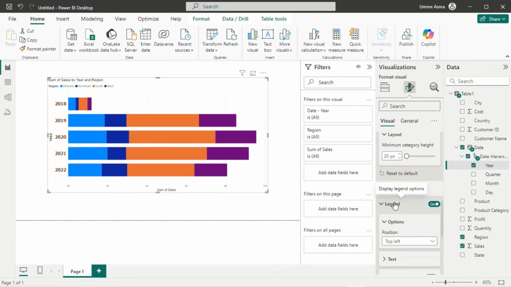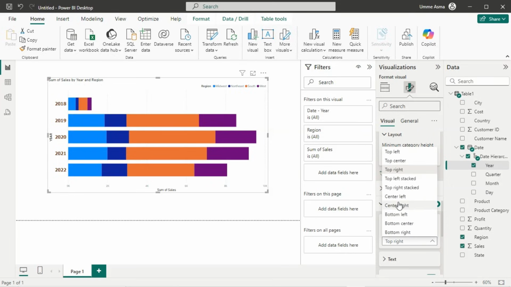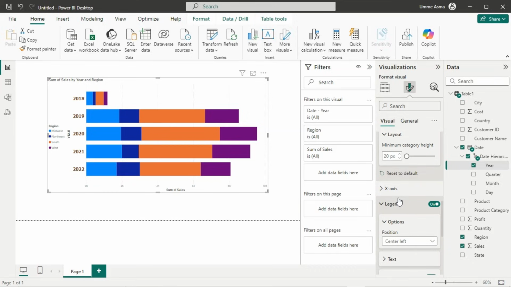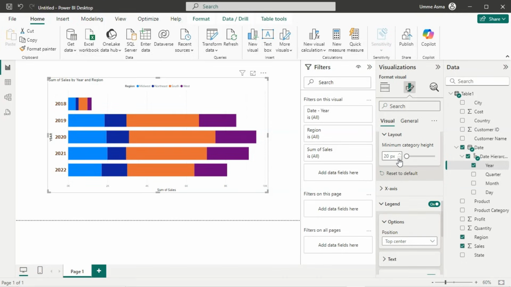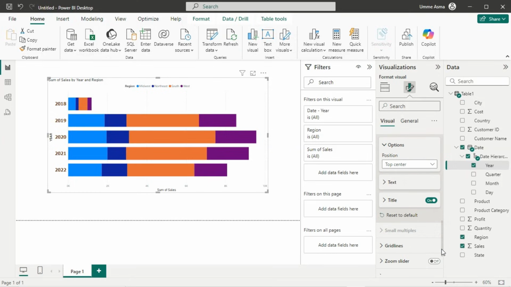And here the same thing you can do for a legend. Wherever you want to keep it, you have different options: top left, top right, center left. At what position you want to locate your legend, you can give it that. I'll be keeping it in the top center.